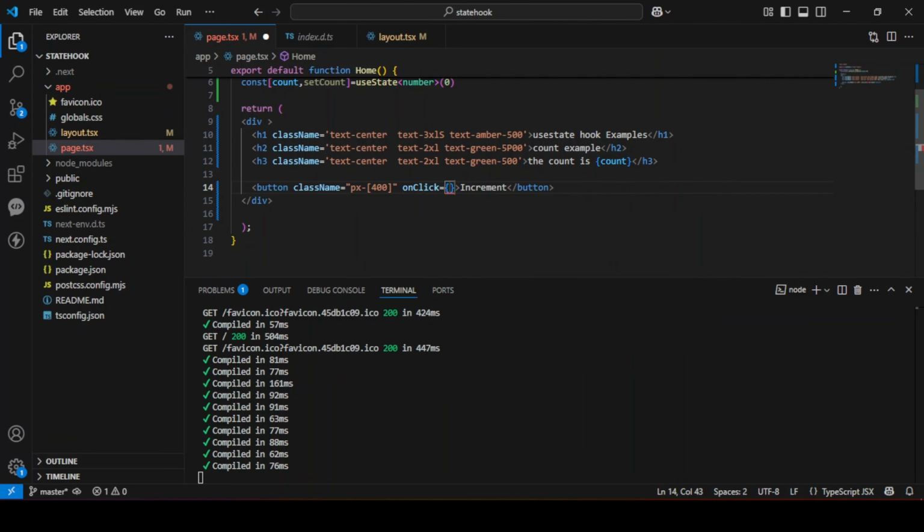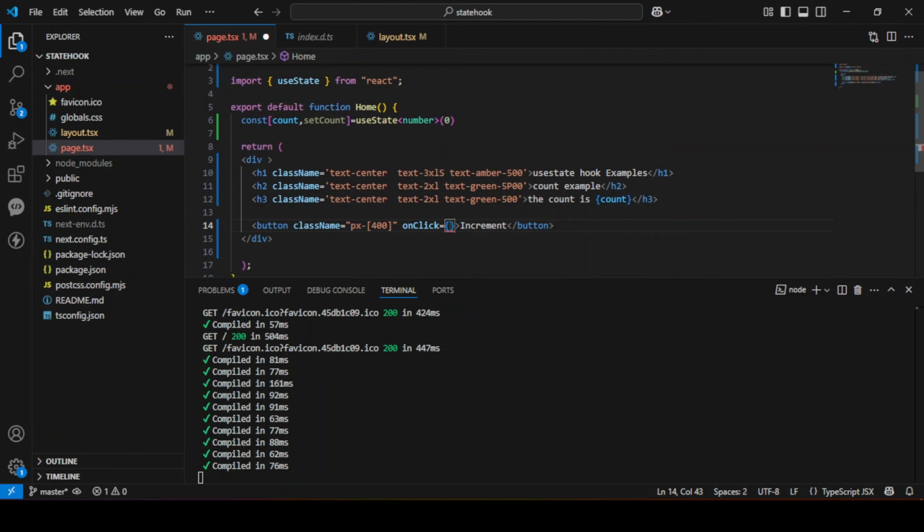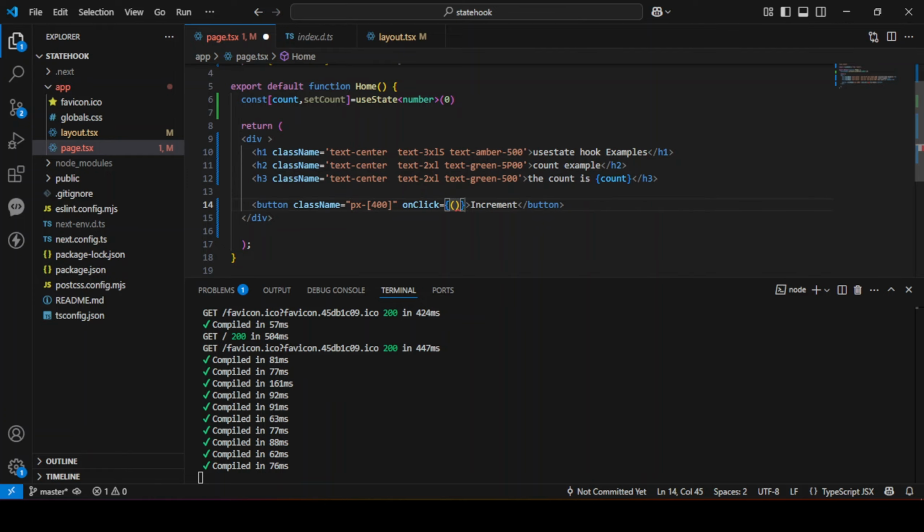Great. And inside it, we're going to have an arrow function that is going to take this function. We're going to use this function to set the value of the count. Great. Let us see it actually in practice. So we're going to have an arrow function inside it. So you can just do an arrow function like this, and then you're going to call this function set count.